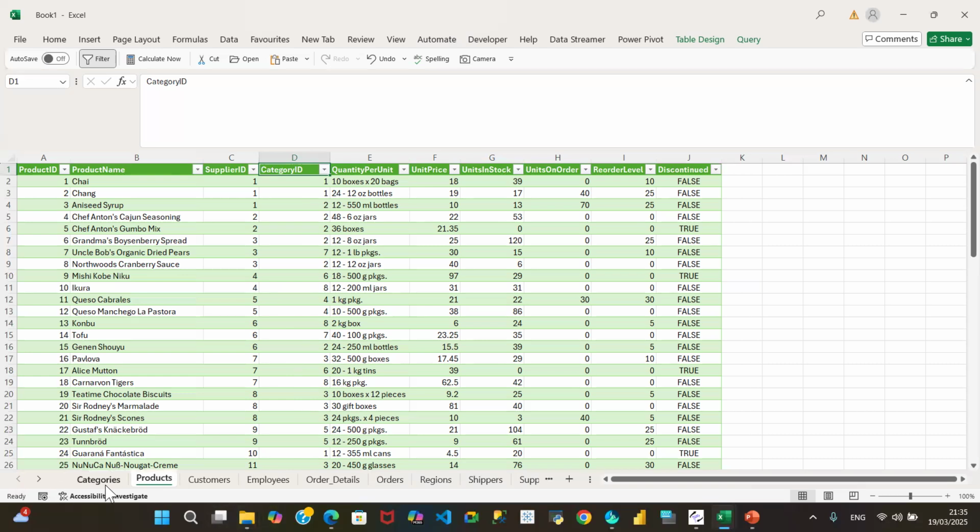Then if we go to the categories table, right now you are in the products table, but category ID is found within this products table. Now we have 2 IDs within this products table right now. We have the product ID and we have the category ID.